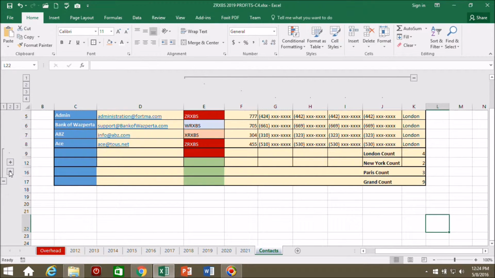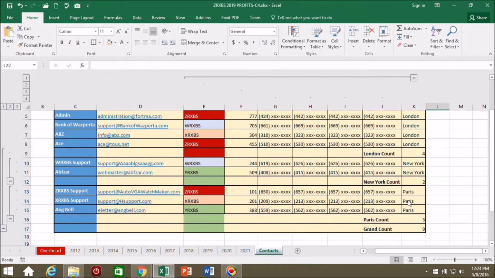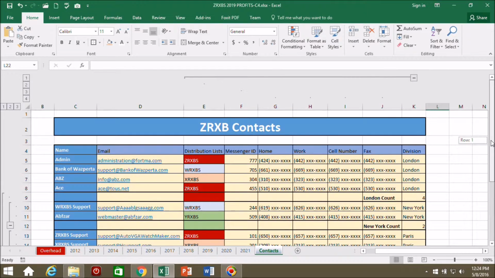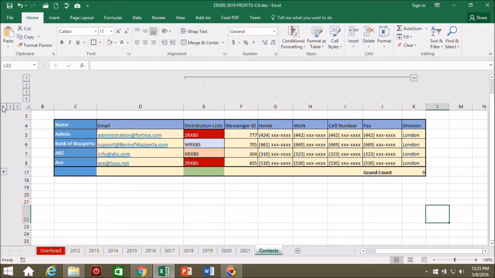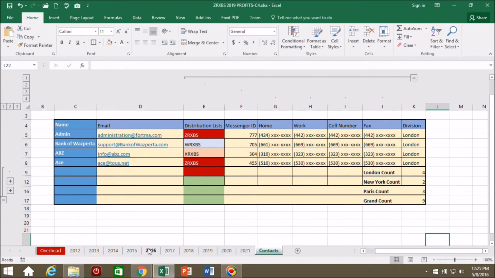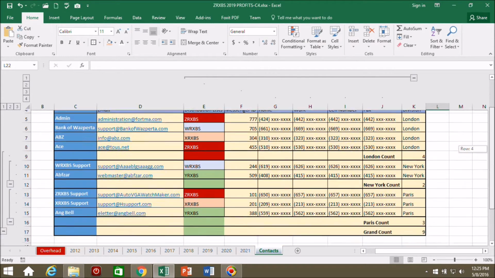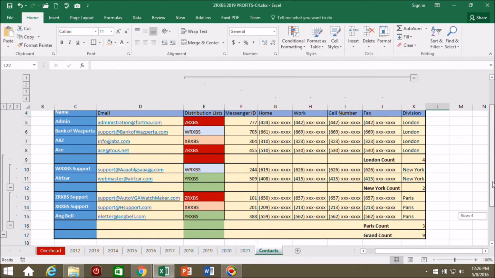I can click my plus signs again, and all of my counts have thick outside borders. And I can also use the 1, 2, 3 for displaying my information. 1 means everything is hidden, but because London is not a part of the outline group any longer, it remains visible. 2 gives me all of my counts, but the information for New York and Paris are not visible. 3, everything is visible.